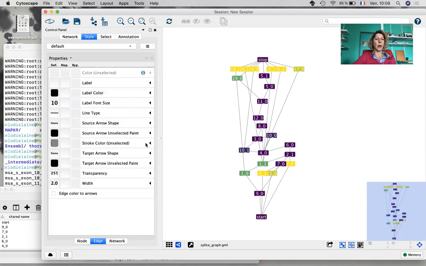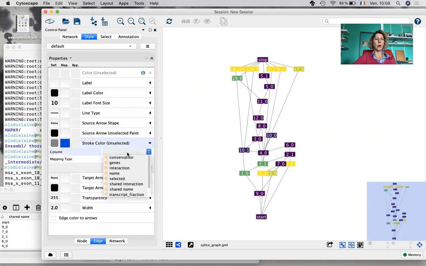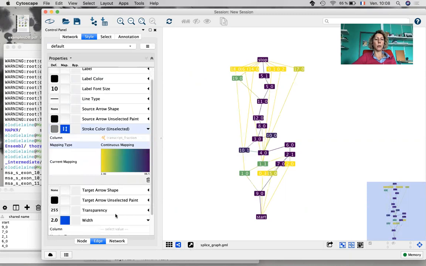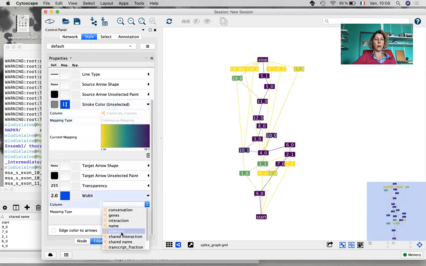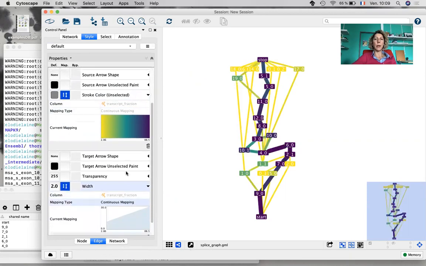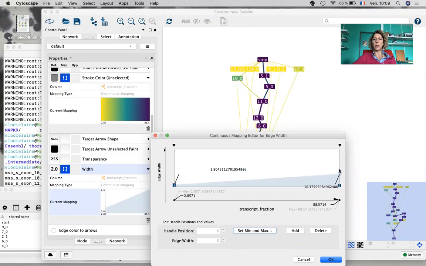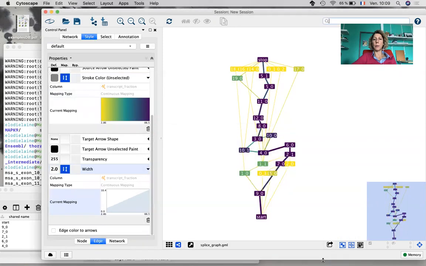So for the edges, I can just change the color here again. I can use, for example, the transcript fraction, which is another measure of conservation that we have. So I'm coloring the edges, and now I'm also playing a bit with the size of the edges according to this transcript fraction. With continuous mapping, it's a bit big maybe, so I may want to change that just a bit. Going a bit down here. Okay, so now it's much more clear, if we can say.